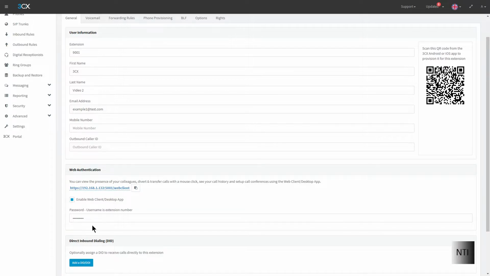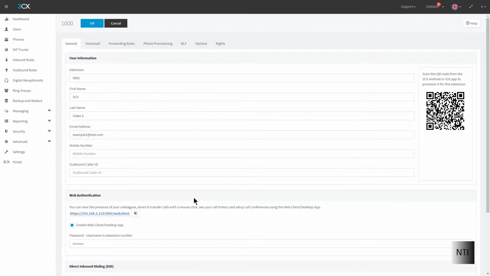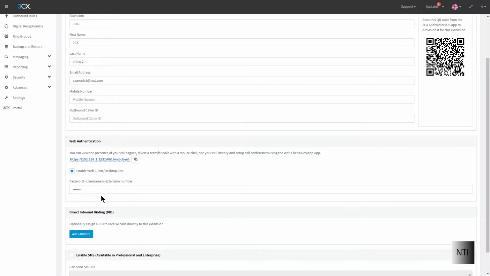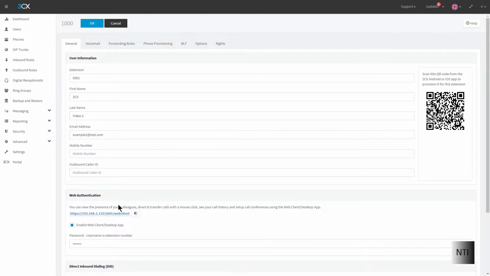Now, because people might be using this in the web client, which in our case we are, I'm going to be changing the password of the username, sorry, for this extension, but for the web client. And I'm just going to simply call it password for testing purposes. And surprisingly, it actually allows it.